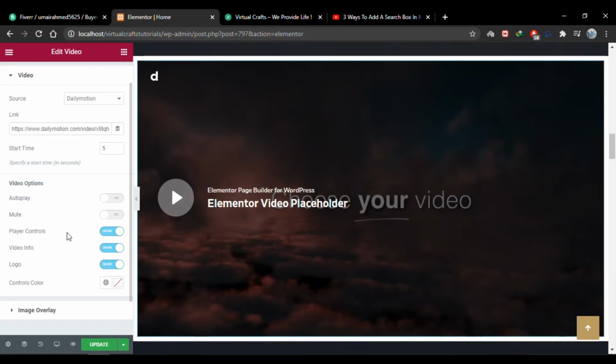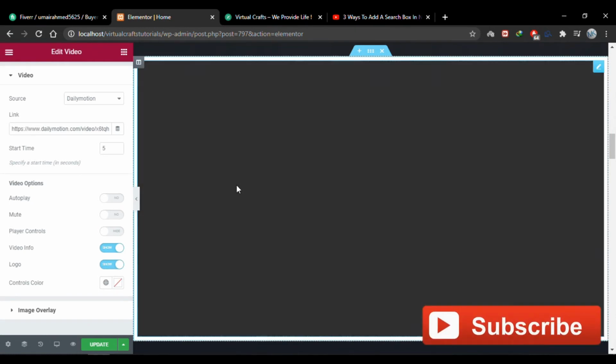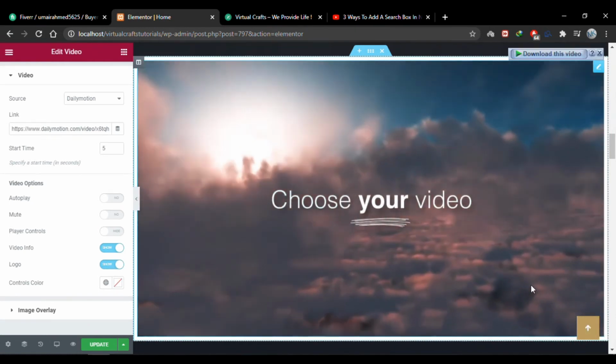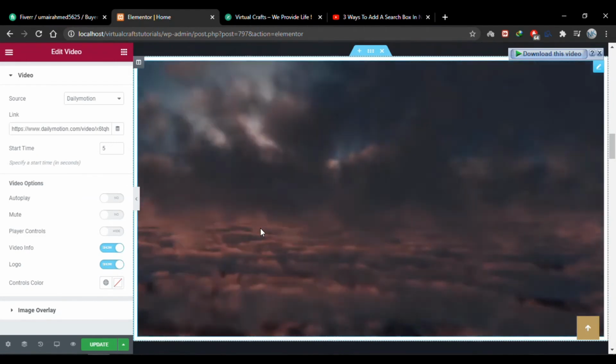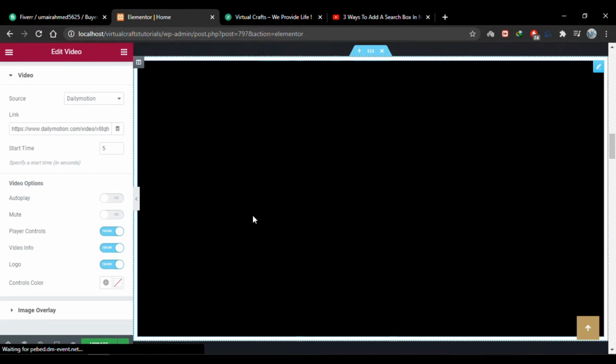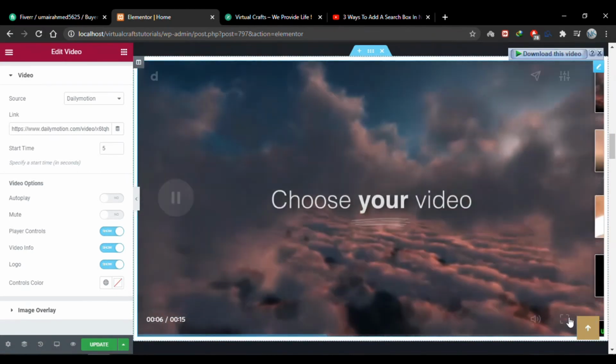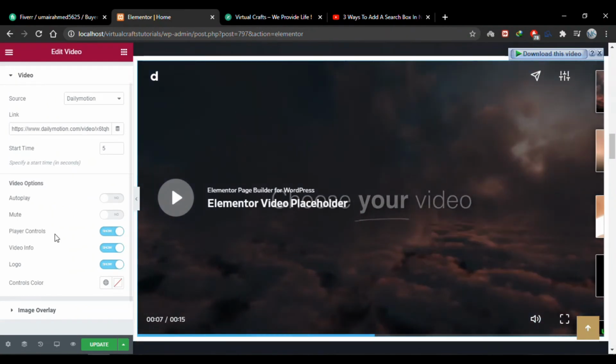You can also hide the player controls of the video. Toggle this setting, and now you see that the player controls are hidden. You cannot change the volume, you cannot make it full screen, and the other controls. I'll turn it back on, and now we can see the play button, the audio option, the full screen option, and the time, etc.